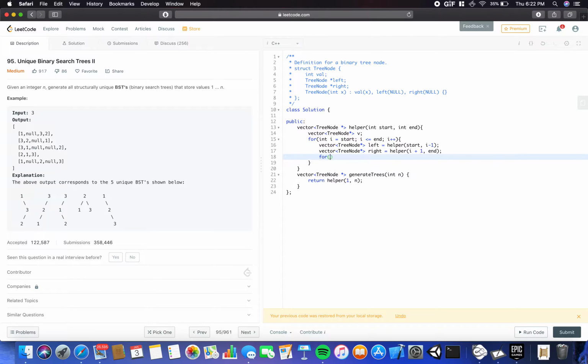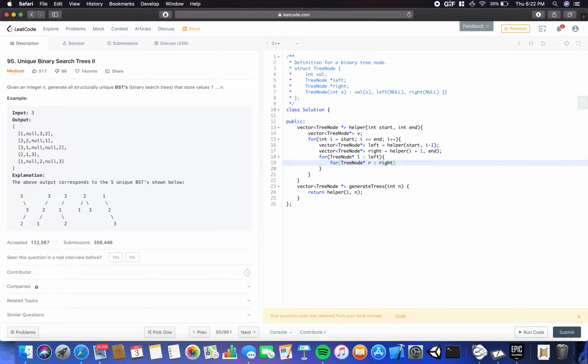So for int i equals, no, can't use i, j equals 0, j is less than, actually we could honestly just do a range for loop. So this is going to be tree node pointer L, and that's going to get, so I want it to go through all of the left ones, and then for tree node pointer R going through all of the right things.